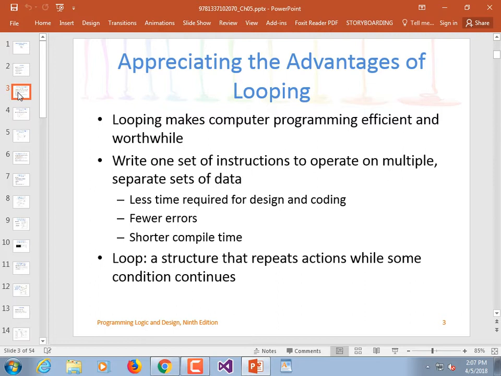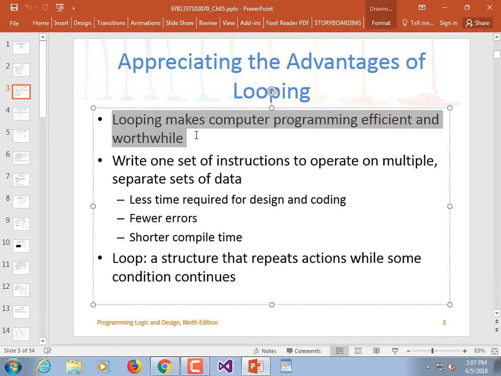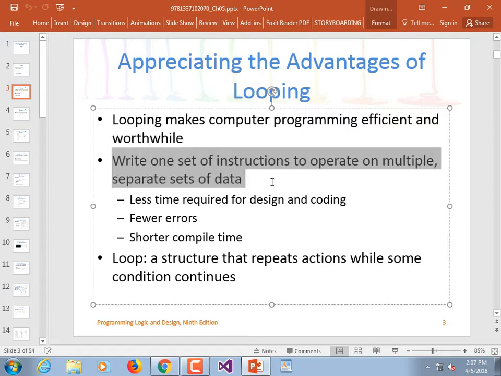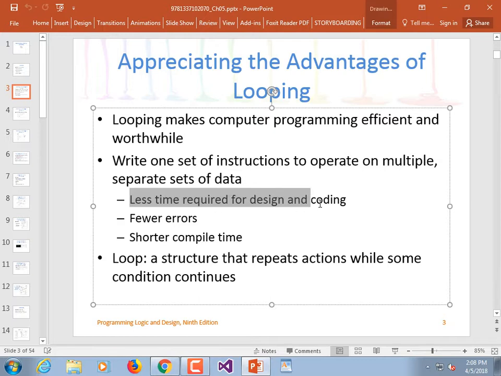So the idea, appreciating the advantages of looping, makes computer programming efficient and worthwhile. I like that. Without loops, programming is not worthwhile. Okay, whatever. Write one set of instructions to operate on multiple sets of data. Less time for design and coding. Fewer errors. Shorter compile time.